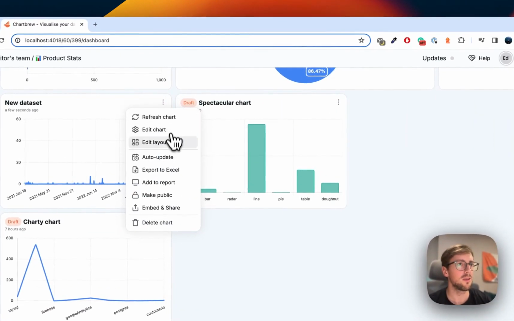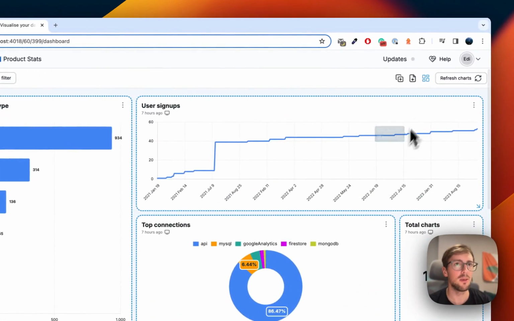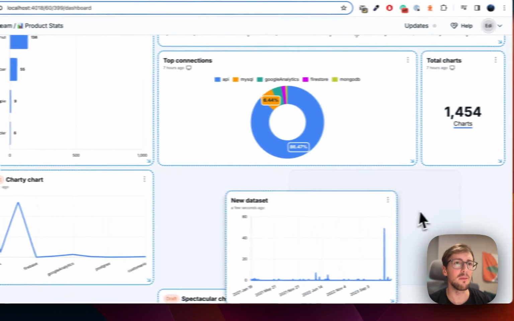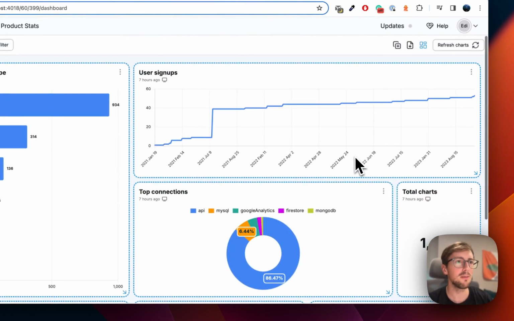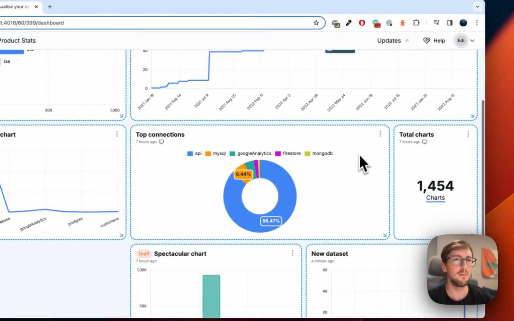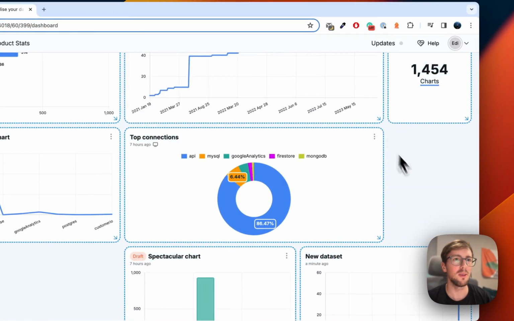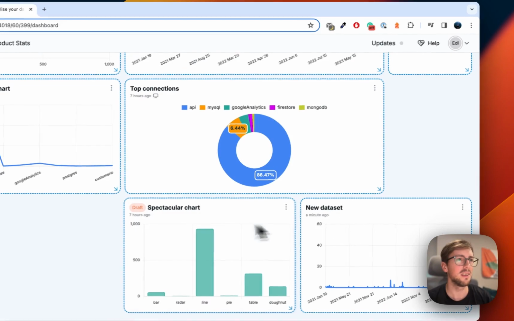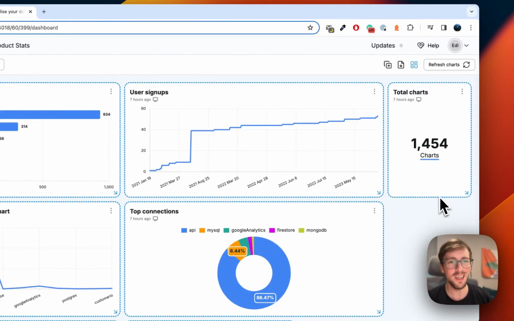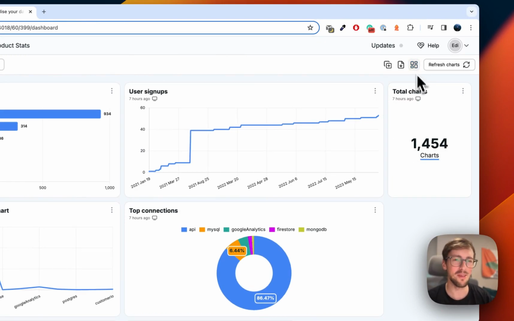And this one, for example, I can click Edit Layout or the button over here, and then I can move things around. So I can move this one here if I want to. I can make this maybe smaller, and this one smaller here, and move this across. So yeah, it's way easier now to customize the dashboard.